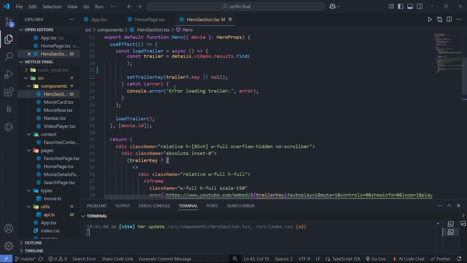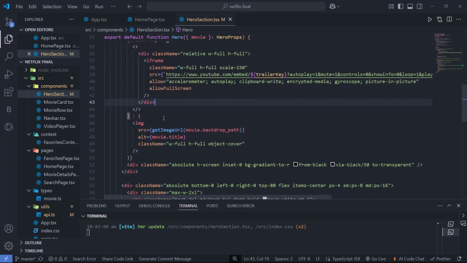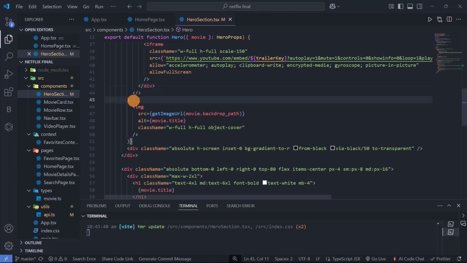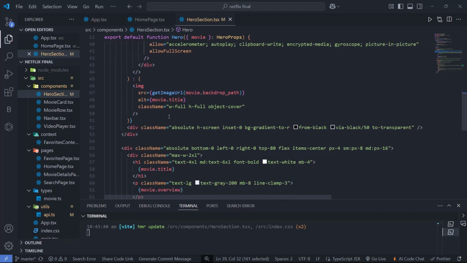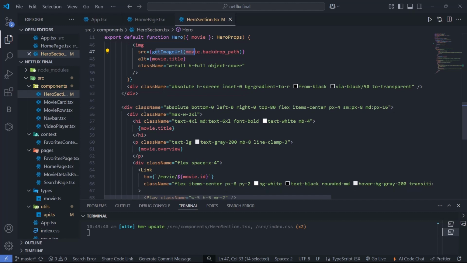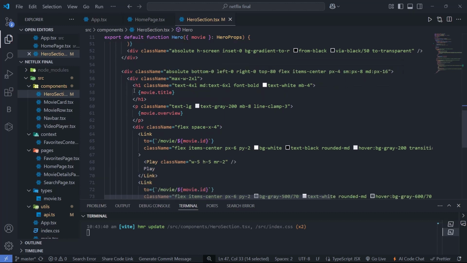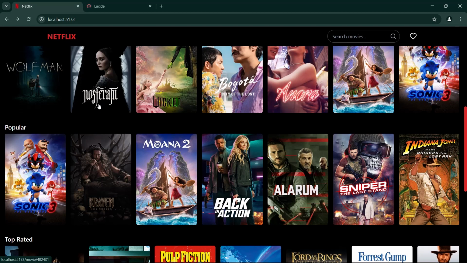And you can see that a ternary operator, if the trailer is not found, it will show the image. So this is the logic we have written for showing the image if the trailer is not found. Then it will show the title, movie overview. So you can see the title above in the trailer.